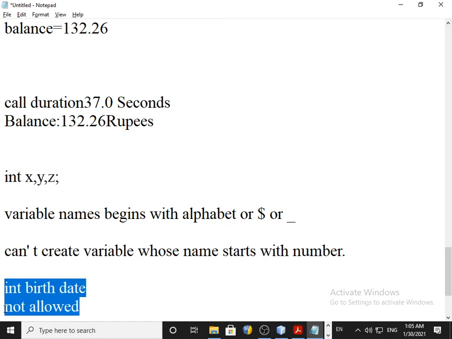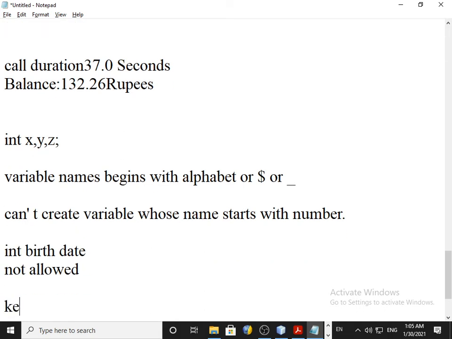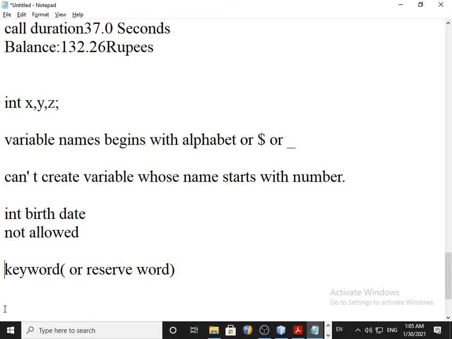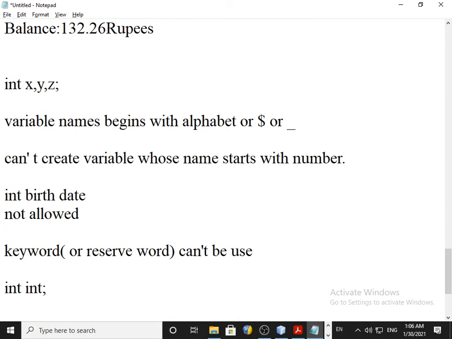Plus, a keyword or reserved word can't be used. You cannot use them because they are reserved words. You can't write int. It creates confusion, that after int you have to write the name of a variable. Again you write int, means again it understands that you want to create a variable. So many confusions. To avoid it, we are not supposed to use any reserved word.